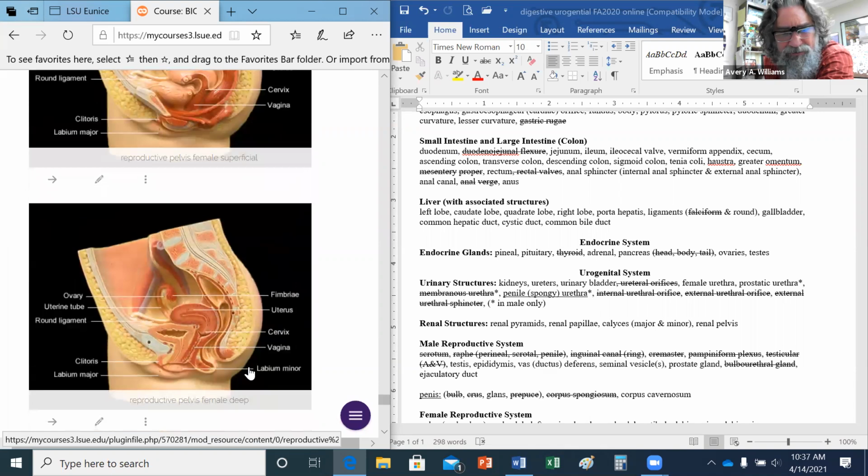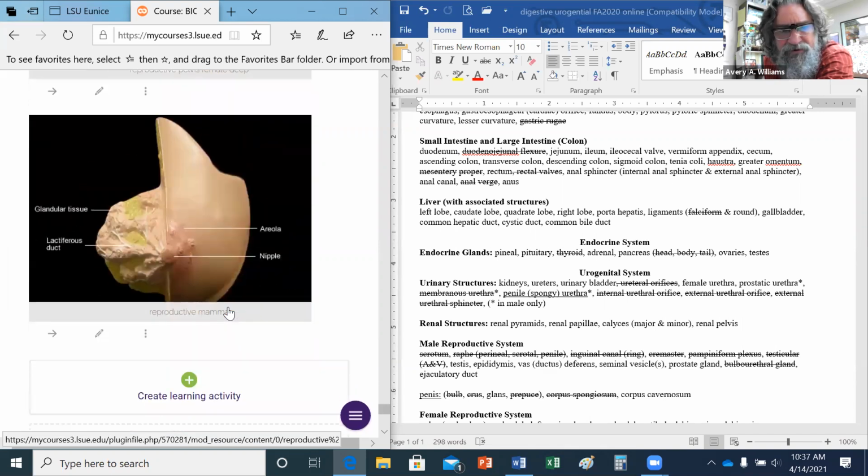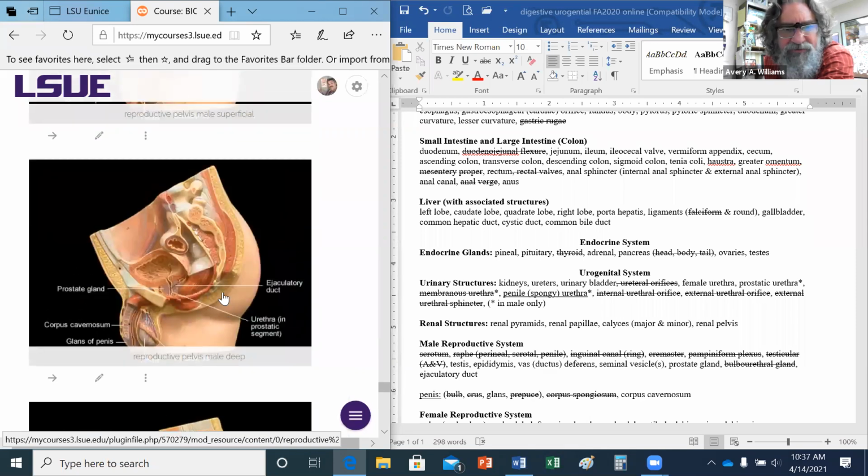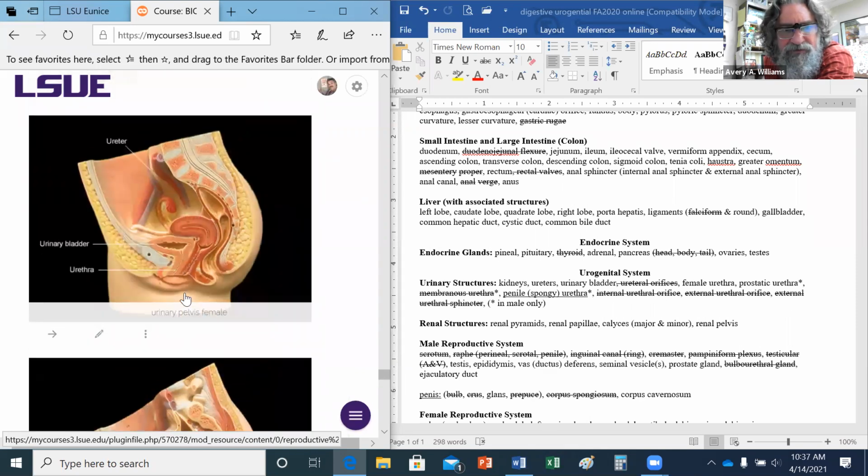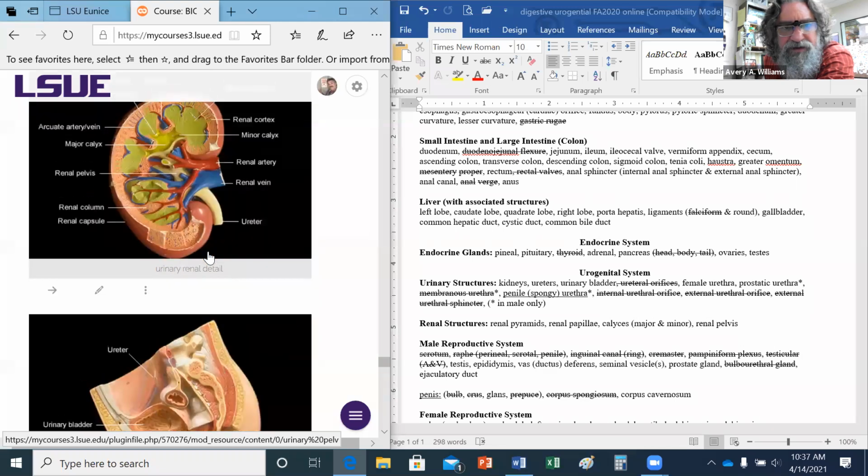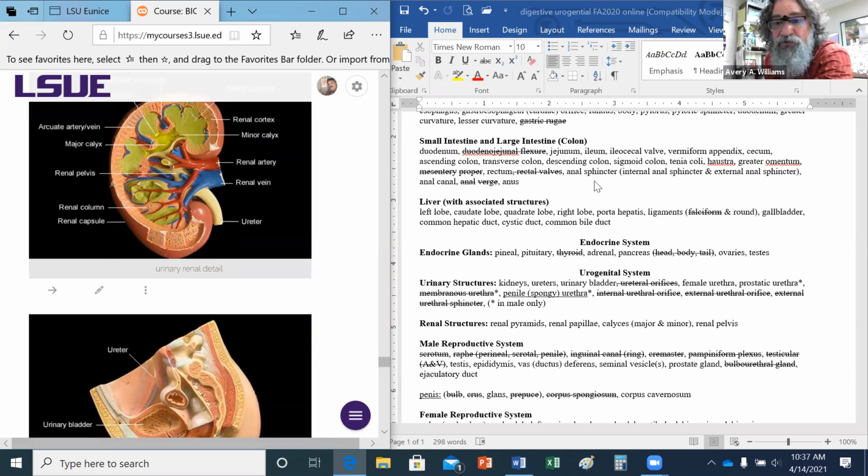I think the only model. I thought it was in the female, but both sexes have it. They don't point it out. They don't show it. Then the anal sphincters. These are the valves. That's the muscle that encloses the.